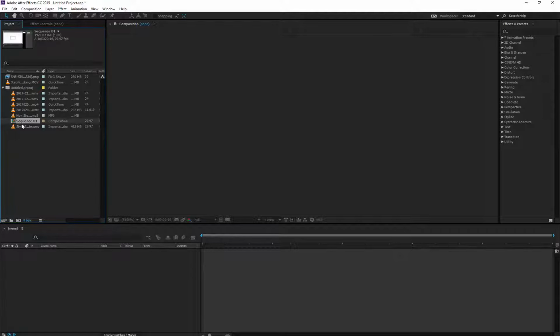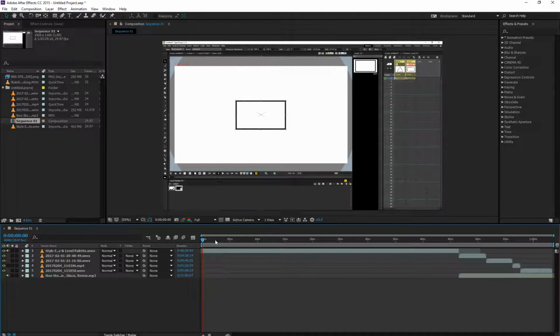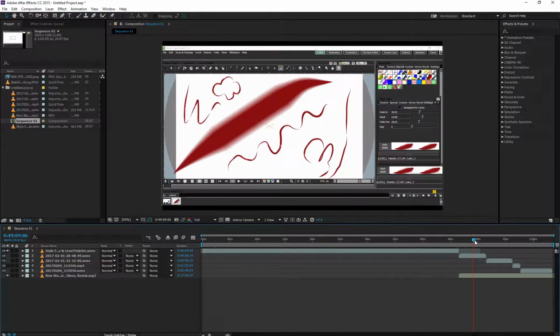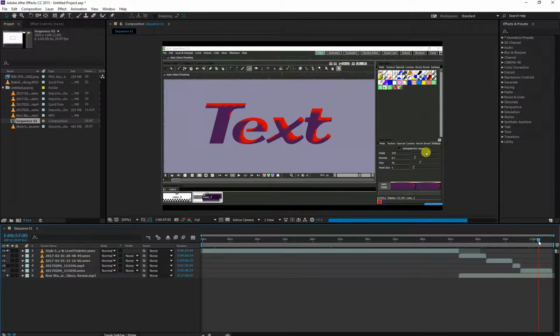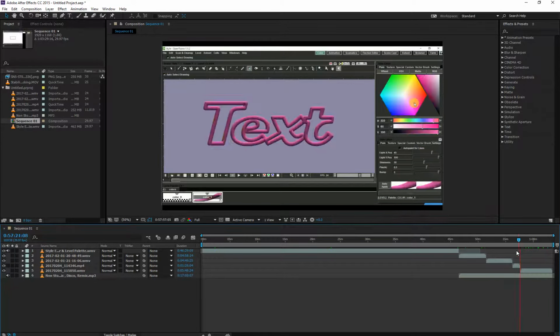And a sequence in Premiere Pro is called a composition here in After Effects. So all I have to do now is double click on that composition, and you can see the entire Premiere Pro project is here, but it looks different. It looks layer by layer in a stacking order, but the entire thing is here.